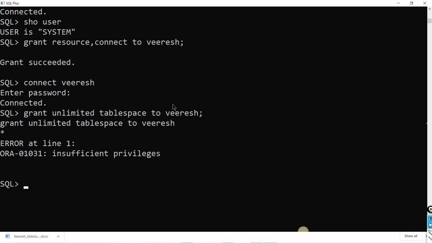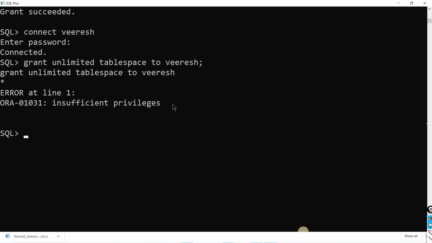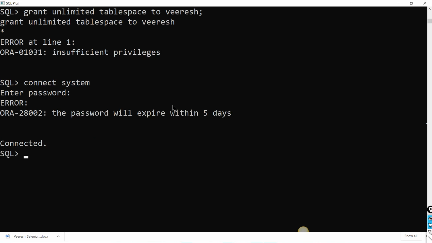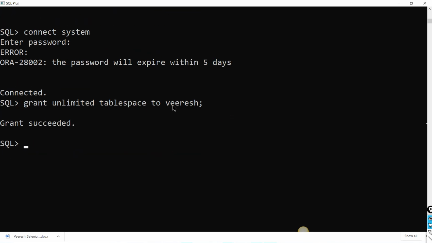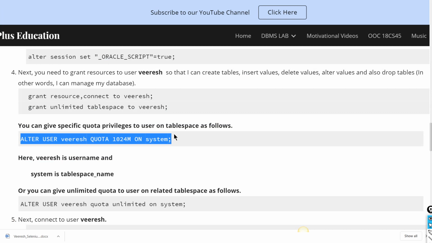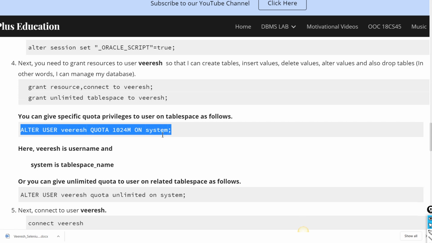Insufficient privileges. Okay, first check, have you logged in as Viresh? So connect system. Now grant unlimited tablespace to Viresh. Grant succeeded. Next, alter user Viresh. This is optional, you don't have to give this one. You can give specific quota privileges. It's optional.